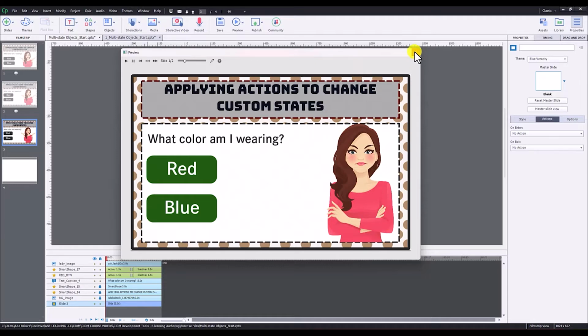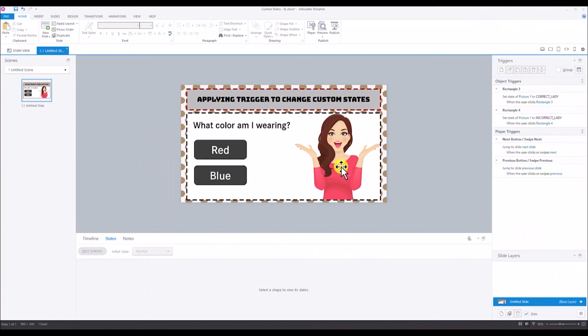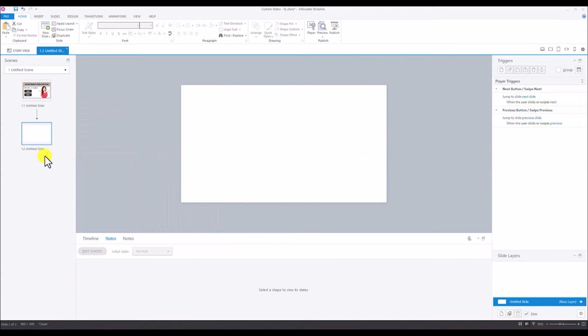So if we try to create the same thing in Articulate Storyline, what does that process look like? Let's quickly do that. I'll go ahead and just add a new slide. Let's go with basic layout. We'll go with a blank slide. So I've got a blank slide here, and I'm going to try to work very quickly here.